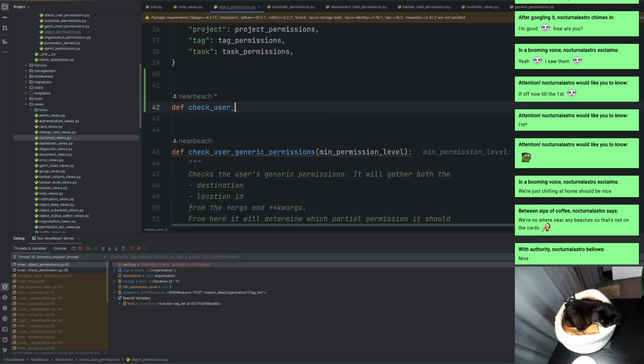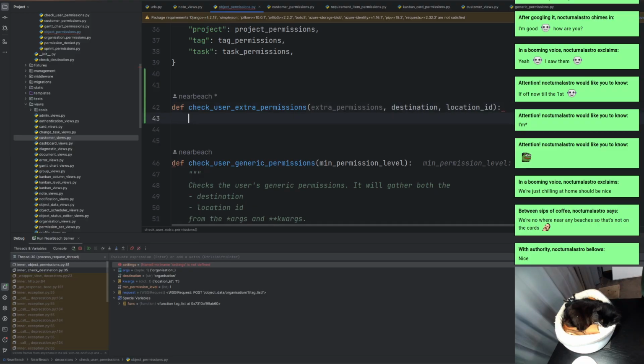Check user extra permissions. What we want is we want extra permissions. We want destination and we want location ID, no matter what.